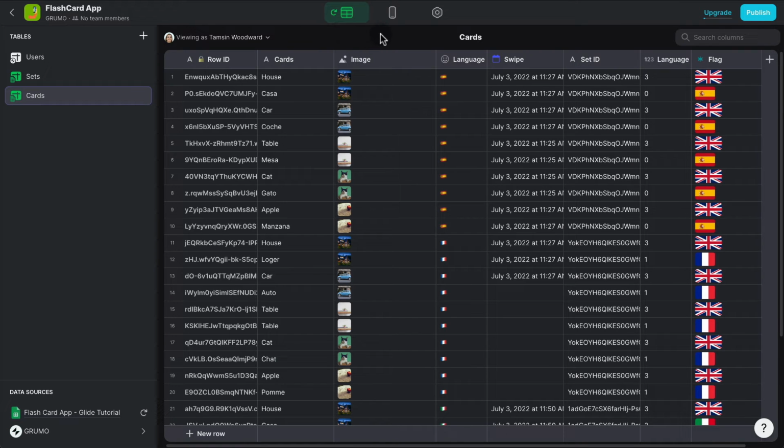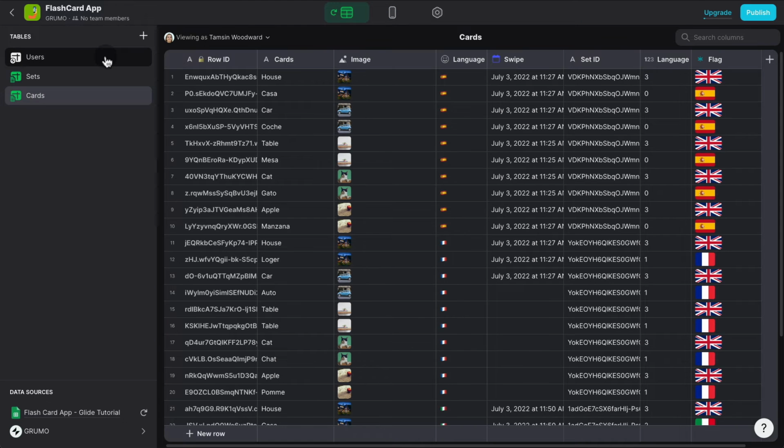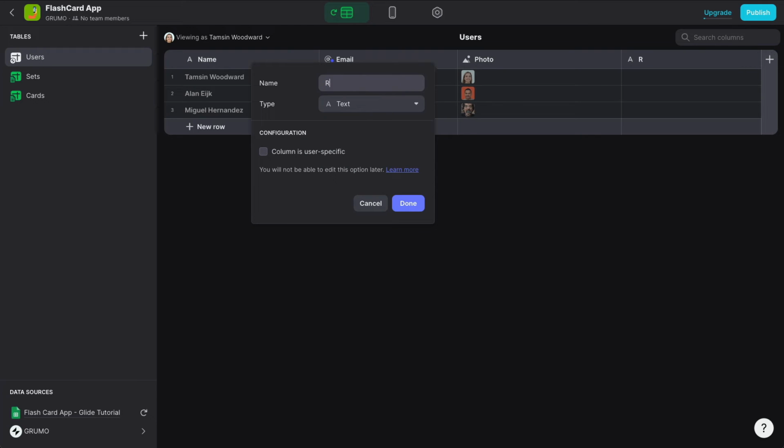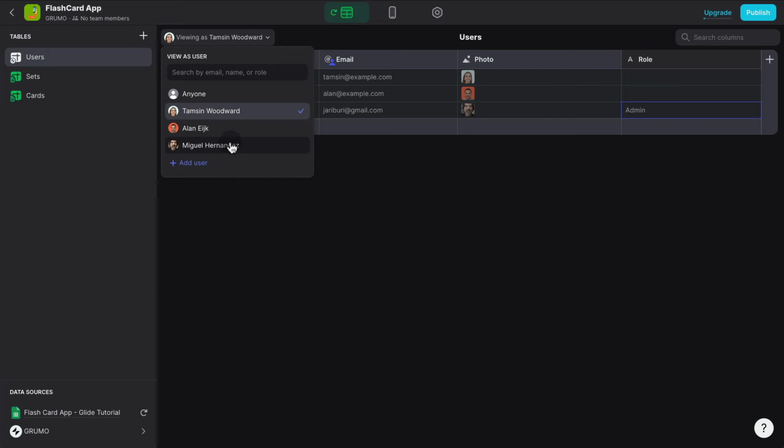But if we want to be able to administer the app from the app itself, we need to create an admin user, right? So what we're going to do is go to our table here, and under users, we're going to create a new column called role. And then we're going to assign the role admin to one of the users, in this case, me. And I'm going to pretend to be logged in as me, Miguel.